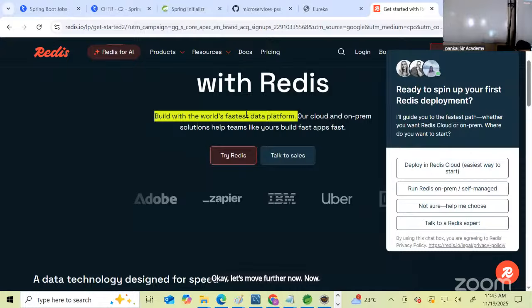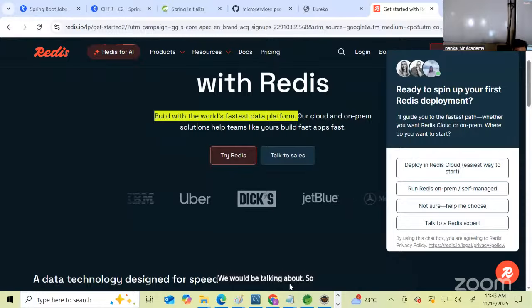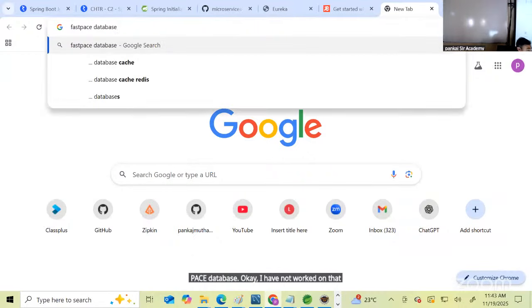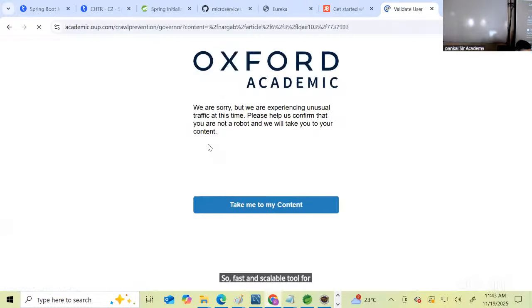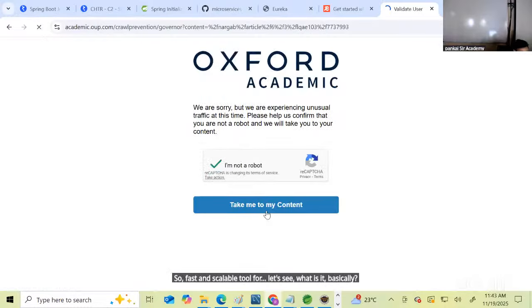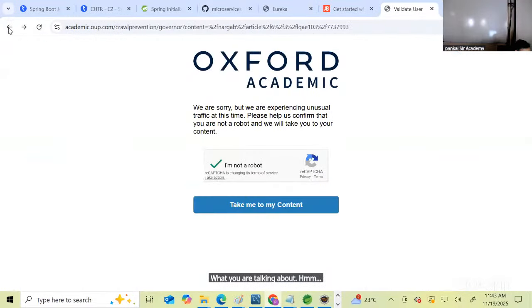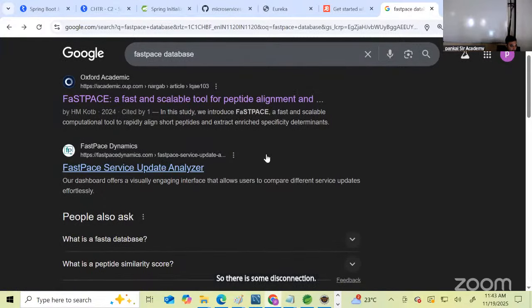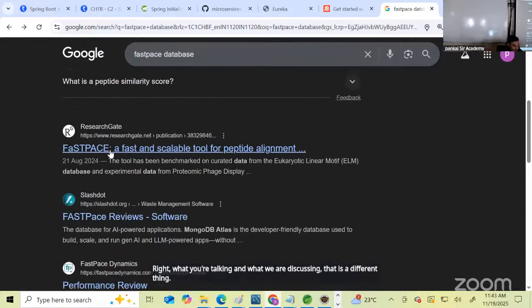Now, what is the next thing we would be talking about? Is it like a fast-paced database? I have not worked on that, so I don't have much information on it. Fast and scalable tool for, let's see what it is basically, what you are talking about. There is some disconnection. No, that's a different thing. What you are talking about and what we are discussing is a different thing.